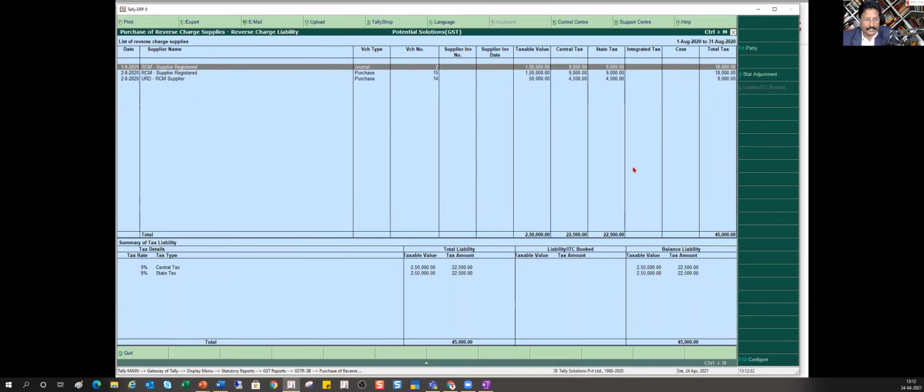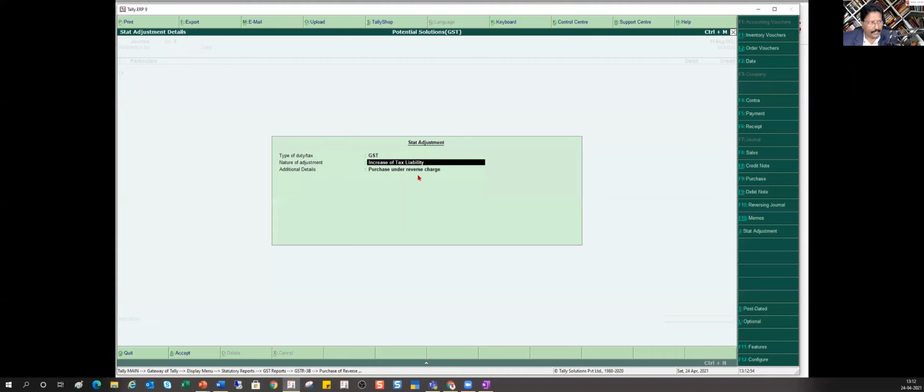Currently Tally does not give you an automatic value, so all you have to do is just make a note of your transaction value. The rate is 9% and it is 2,50,000. Okay, and the amount is 22,500 for each type of tax. Okay, you can do it individually or you can do it for all three together also. So now I'm going to start adjustment. Okay, so increase in tax liability.